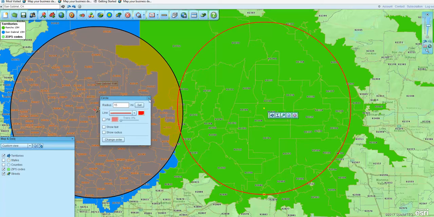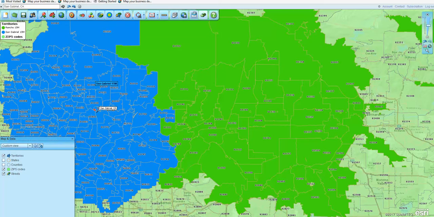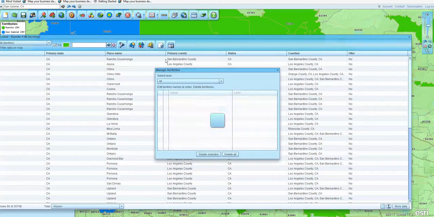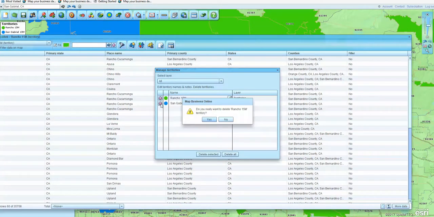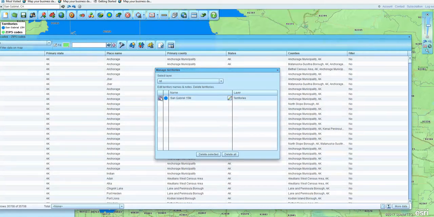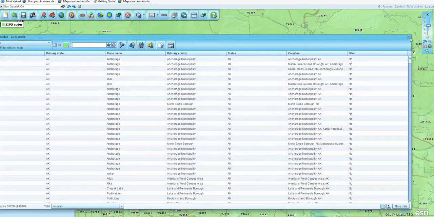So now let's go back and let's actually delete the circles. And let's go up here to the data window. And let's just go back to the territories that we just made and delete them. So you can delete all. This gives you an opportunity to manage them.